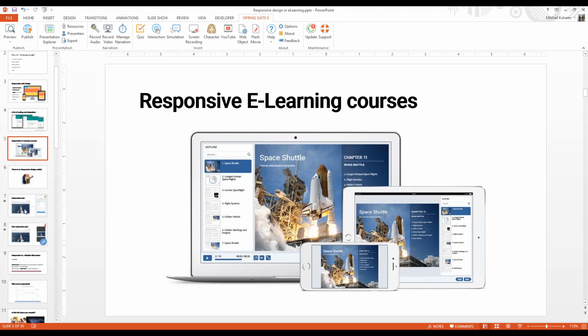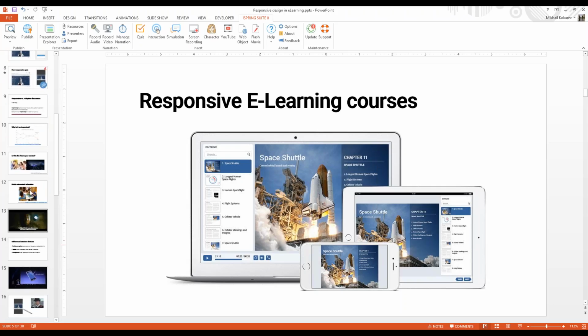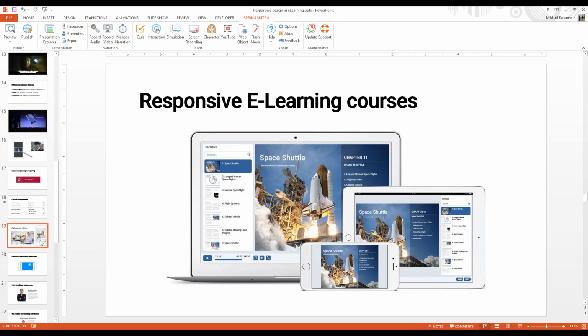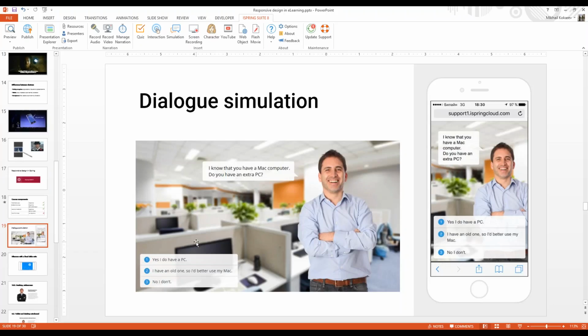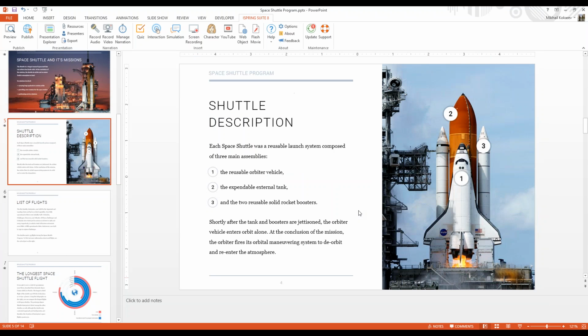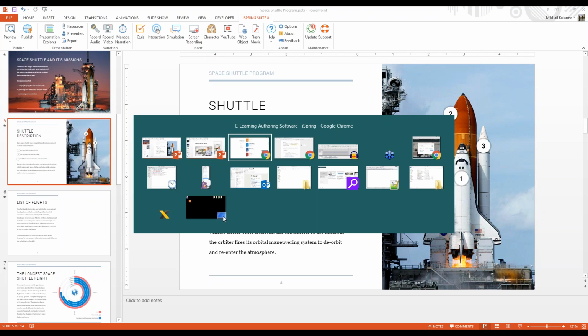Yeah, it's also fully responsive, so please don't be afraid of picking any iSpring tool that you want, and every interaction and item will be responsive.